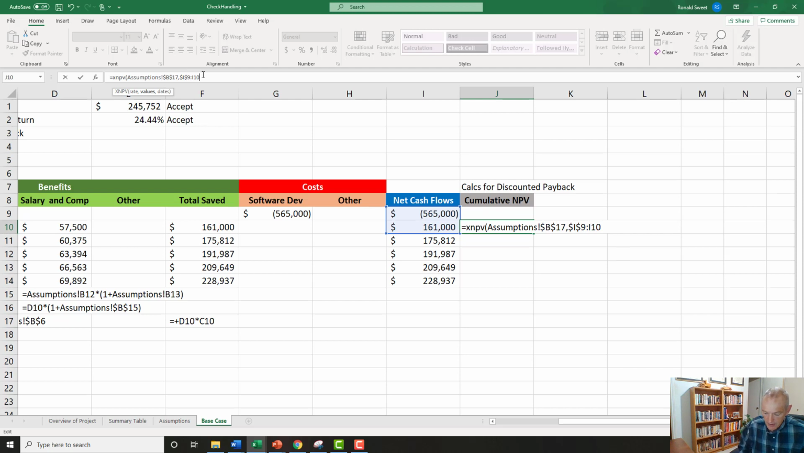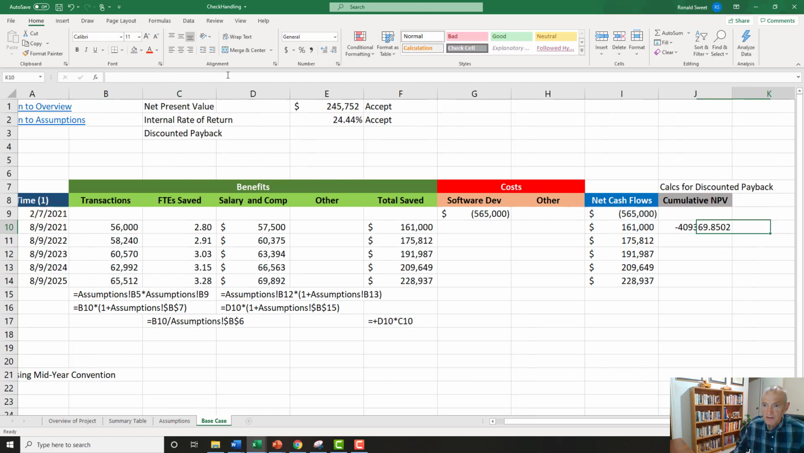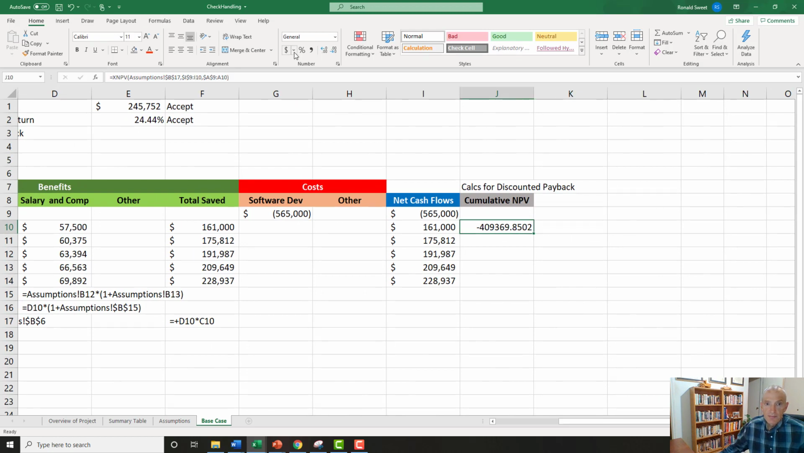And then comma. And then the last part is the dates. So let's go get the dates. And again, we don't want the word base case there, but we do want it to be $A, $9. And we'll hit close parentheses there. So our net present value, this is dollars, so we'll put dollars, no reason to have cents.